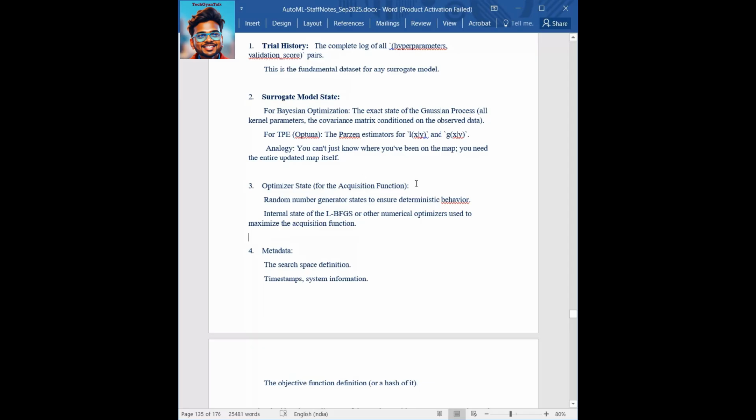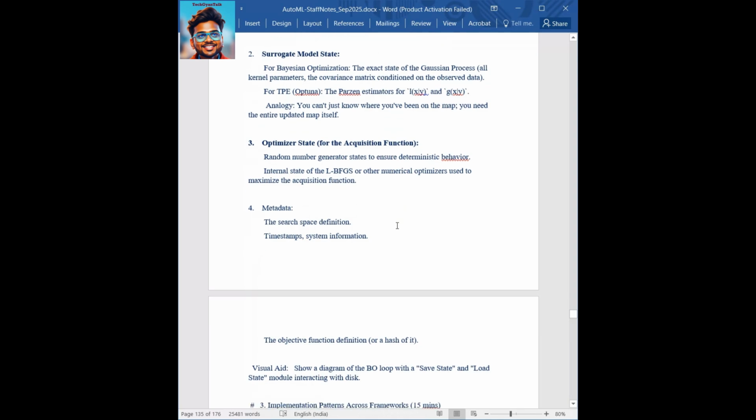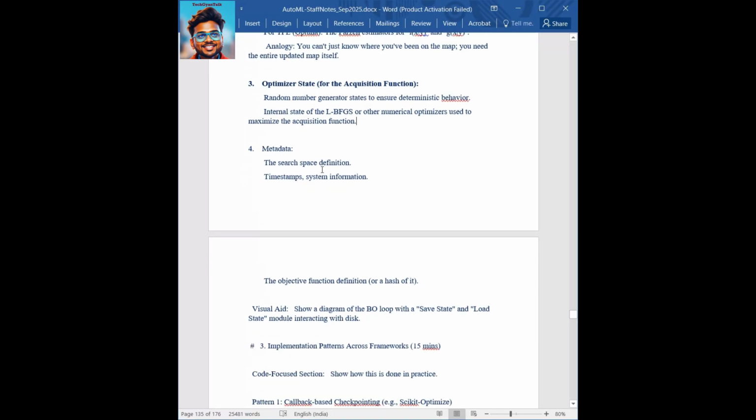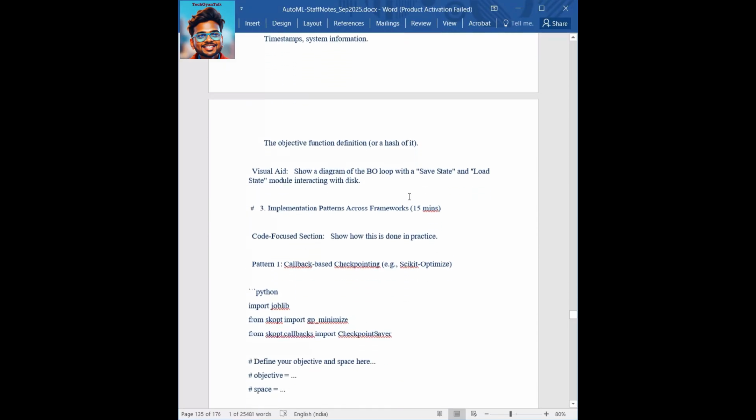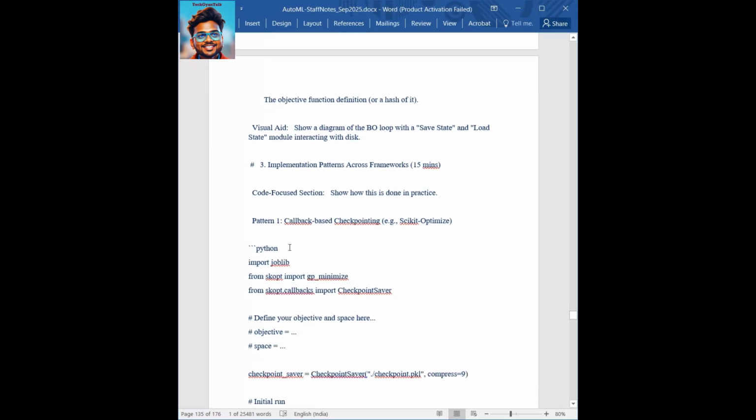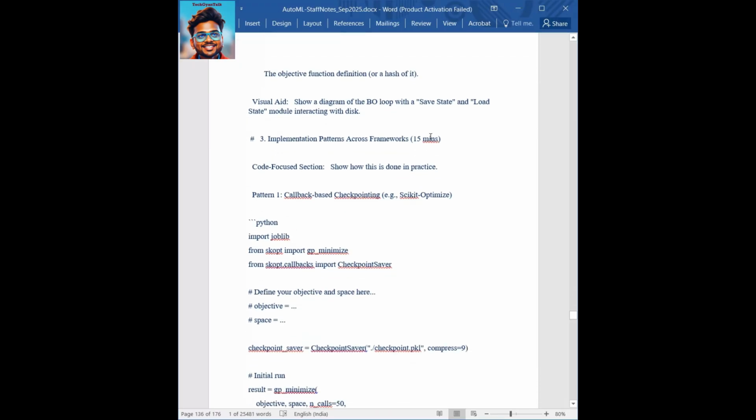Next is the optimizer state for the acquisition function. This includes random number generator states to ensure deterministic behavior, and the internal state of L-BFGS or other numerical optimizers used to maximize the acquisition function. The next is metadata: the search space definition, timestamps, system information, and the objective function or a hash of it. Now, implementation patterns across frameworks.